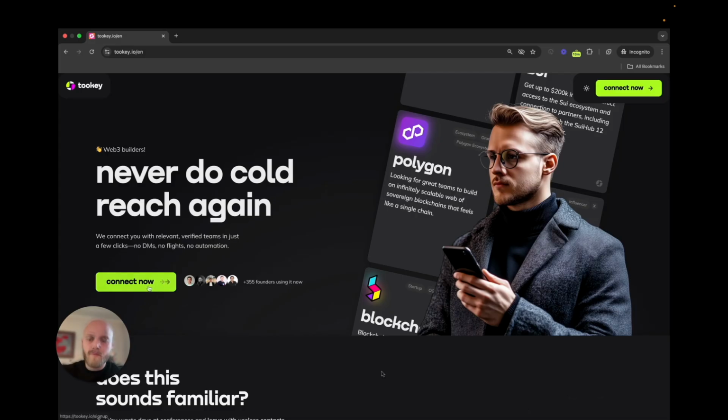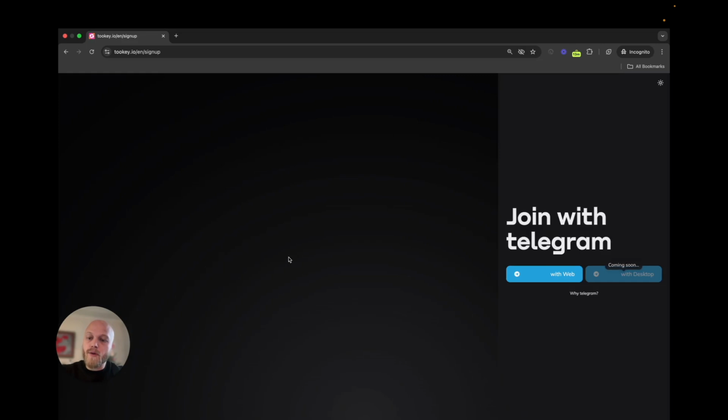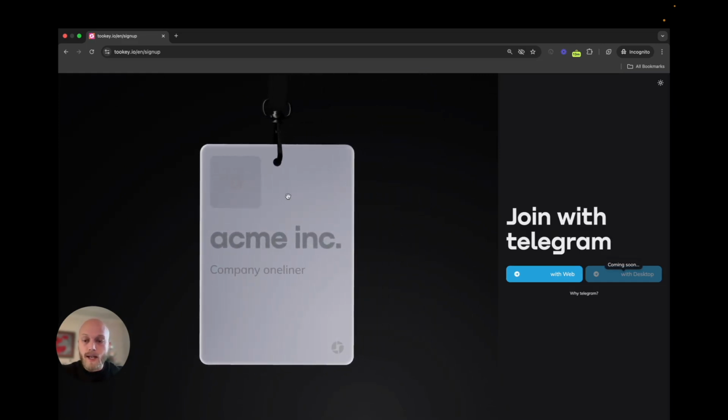And today we're going to be taking a close look at the platform itself, its capabilities. I'm going to be showing you how you can actually get some partnerships out of it. Let's take a look. First things first, you're heading to the Tookey-io website and pressing the Connect Now button.